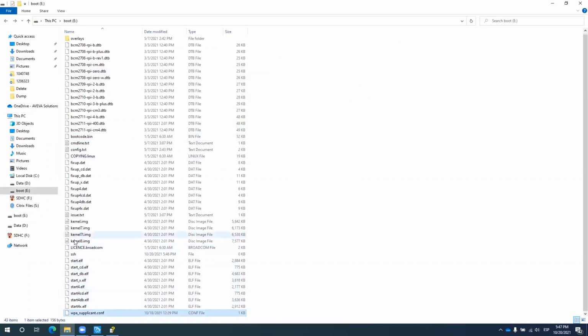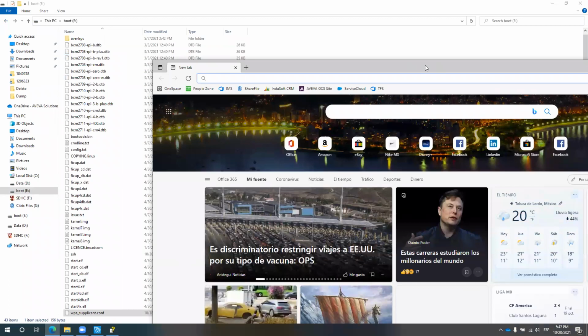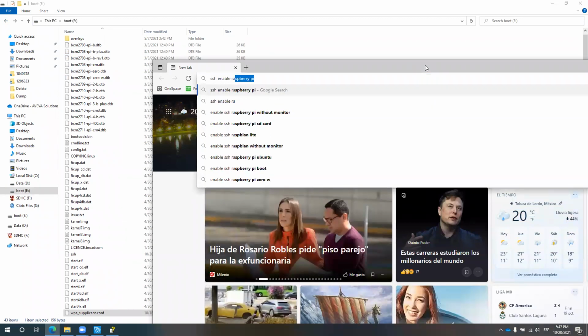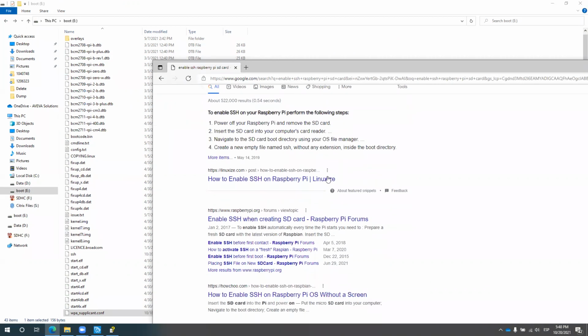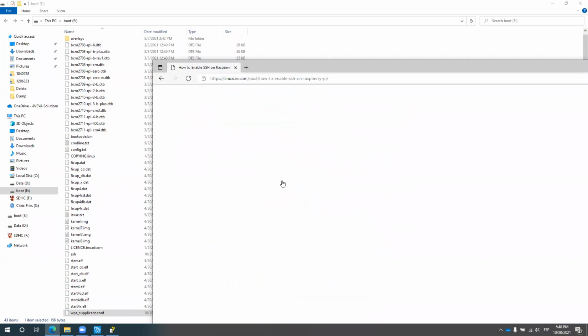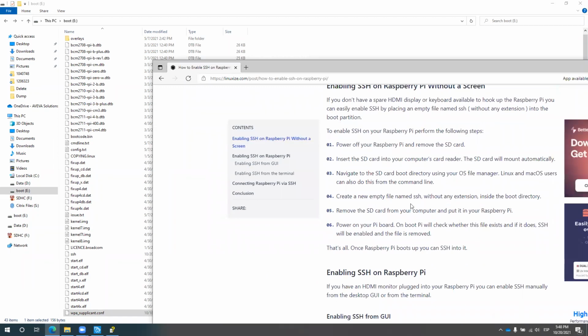If you need more information about this file, I recommend you do a quick Google search. So you can maybe put here: SSH enable Raspberry Pi SD card. Probably this will tell you what to do. Create a new empty file named SSH without any extension inside the boot directory. That's what we basically did.